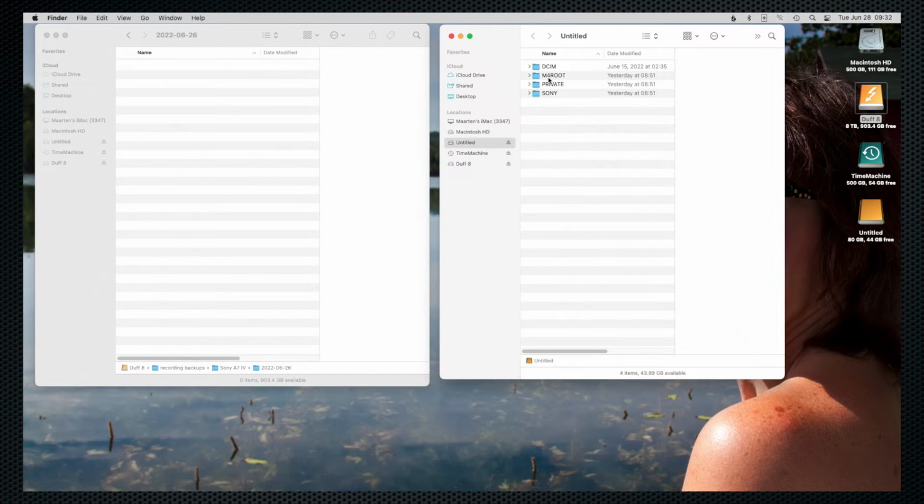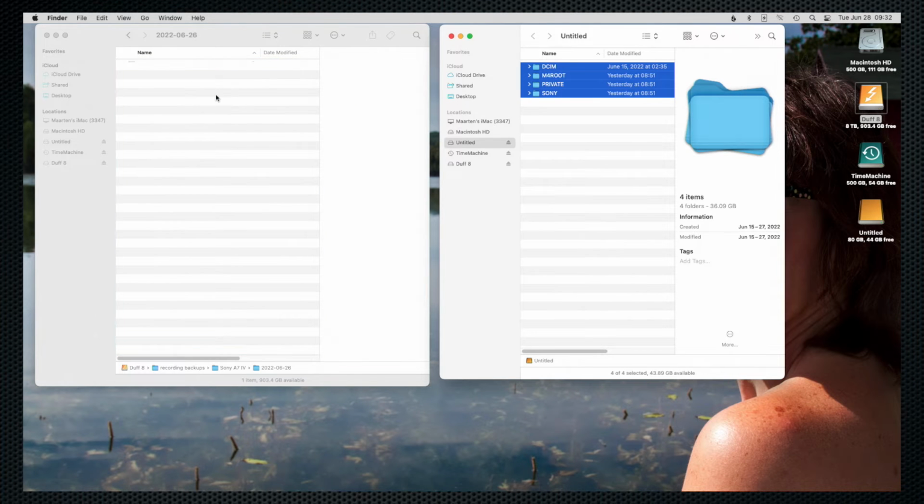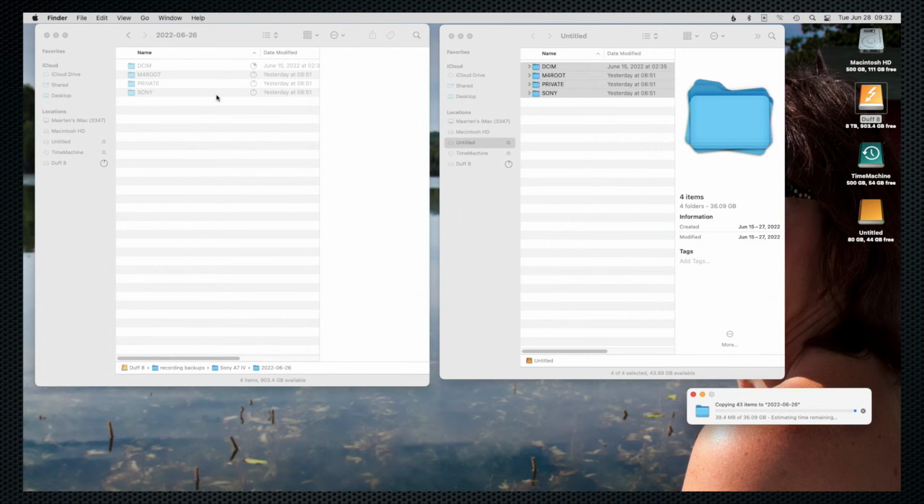So I'm a bit of a backup nerd. The first thing I do when I get back from a shoot is copy all of the card's folders to an external backup hard drive, usually with today's date. Now, once they're copied, I open the video editor, and let me demo iMovie first.